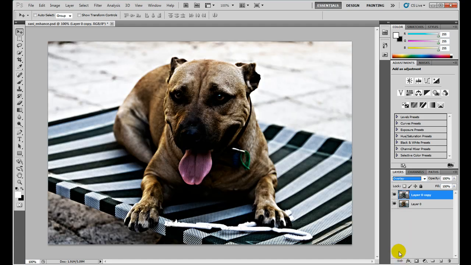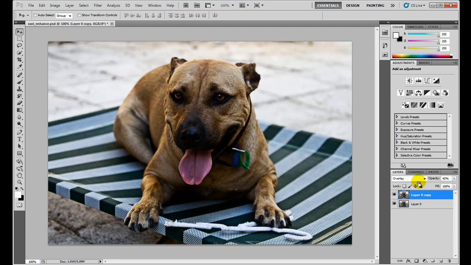And as you can see, that's done most of the job. However, it's done too much of a job. So finally, we just reduce the opacity down until we get something that we like. Before and after. Just lower it a little bit more. Before and after. That's how simple it is.